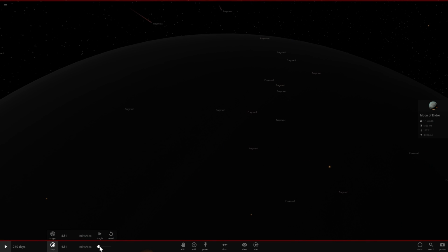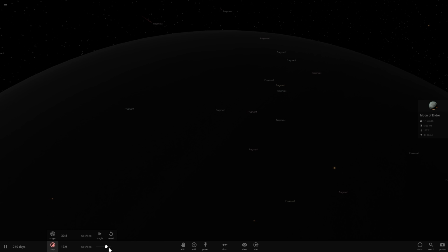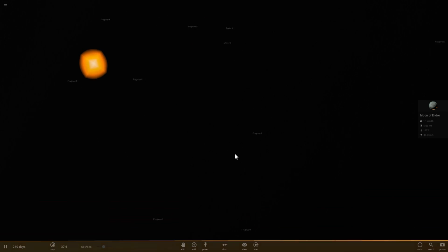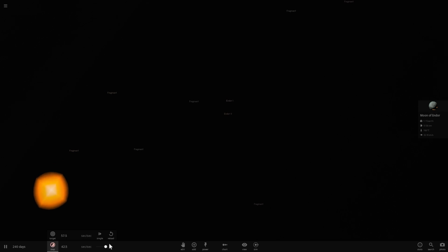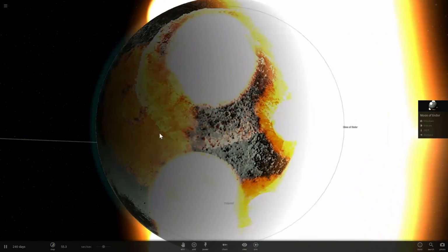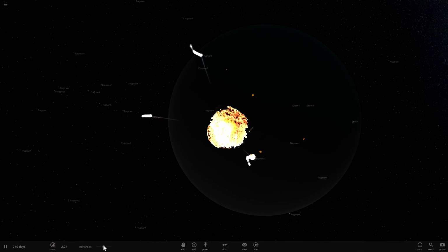And here we go. This is going to be our second collision with the gas giant of Endor. And this is what it looks like from the surface of the planet. Oh no, we're falling onto the surface, and there we go. Dramatic explosions everywhere.